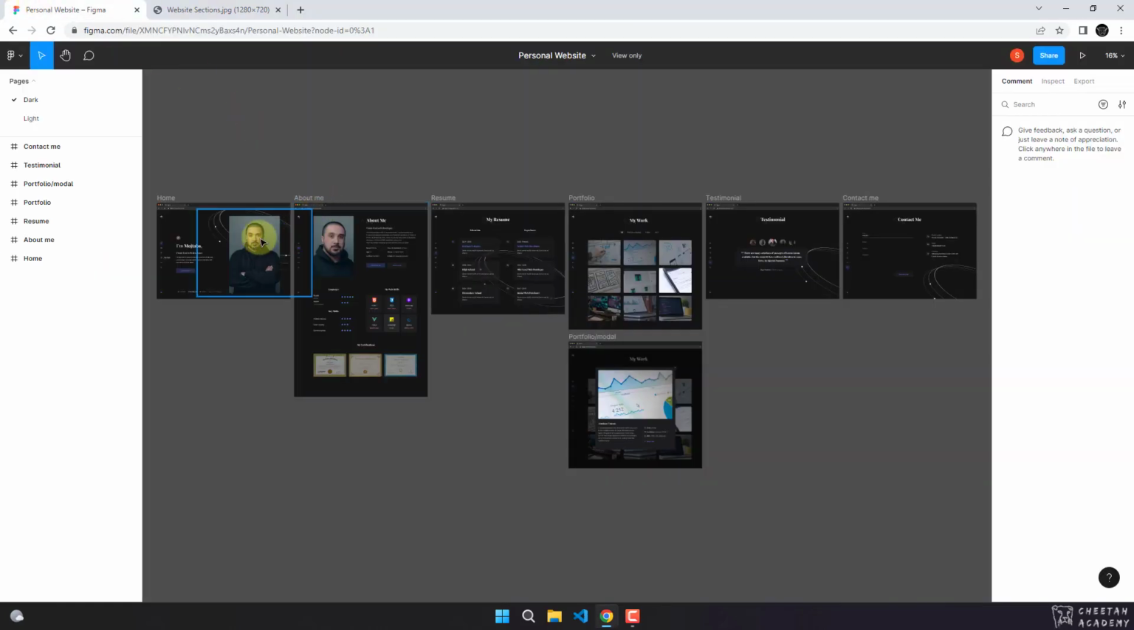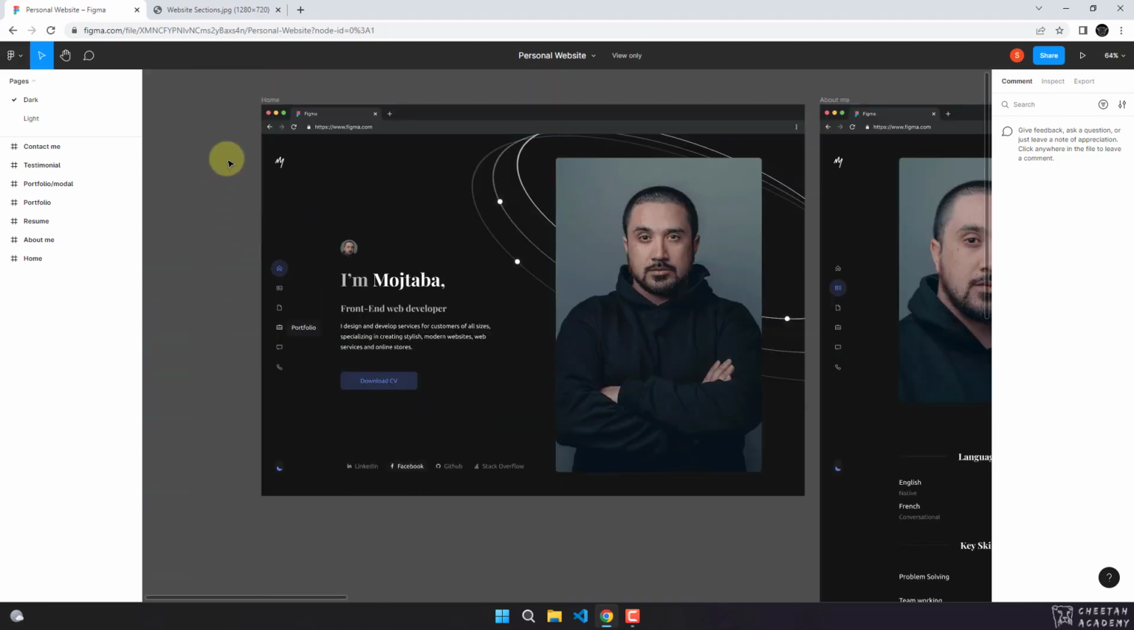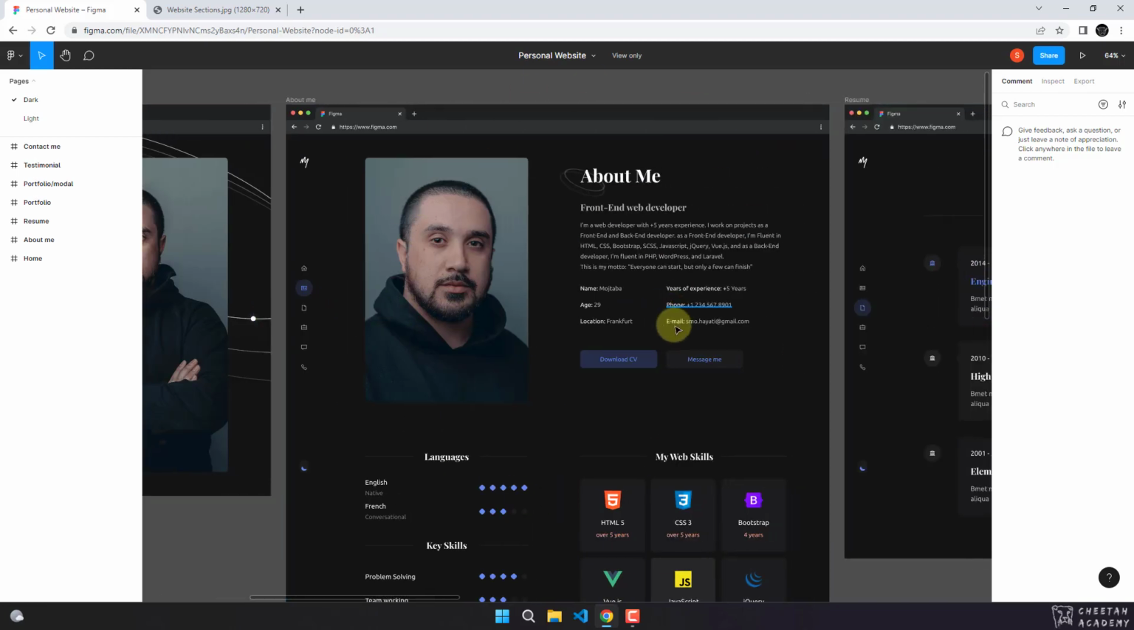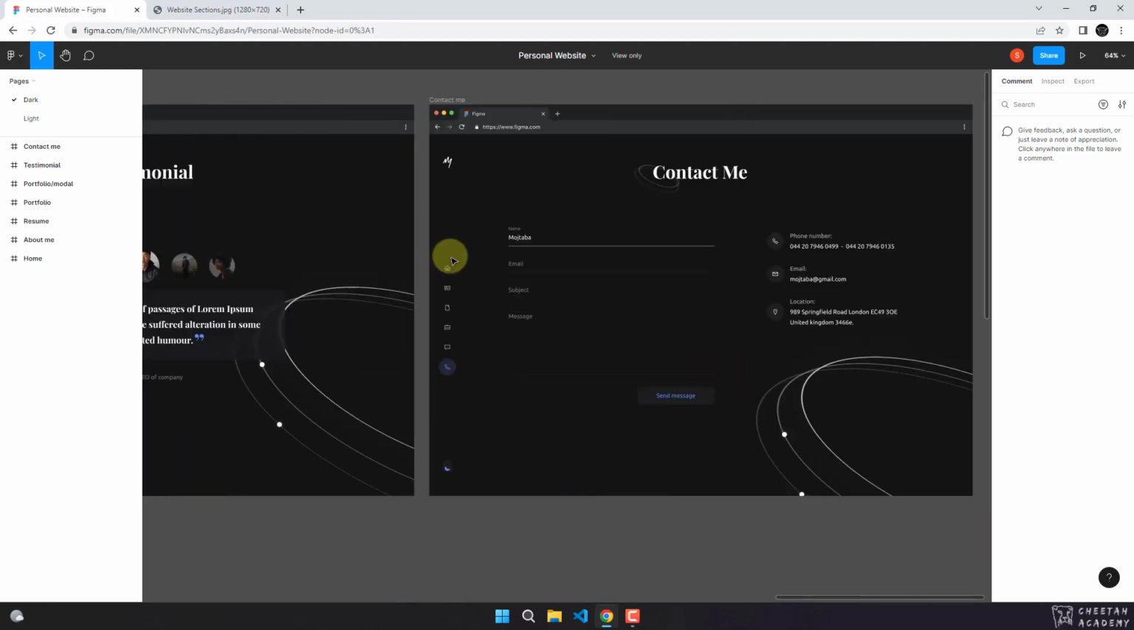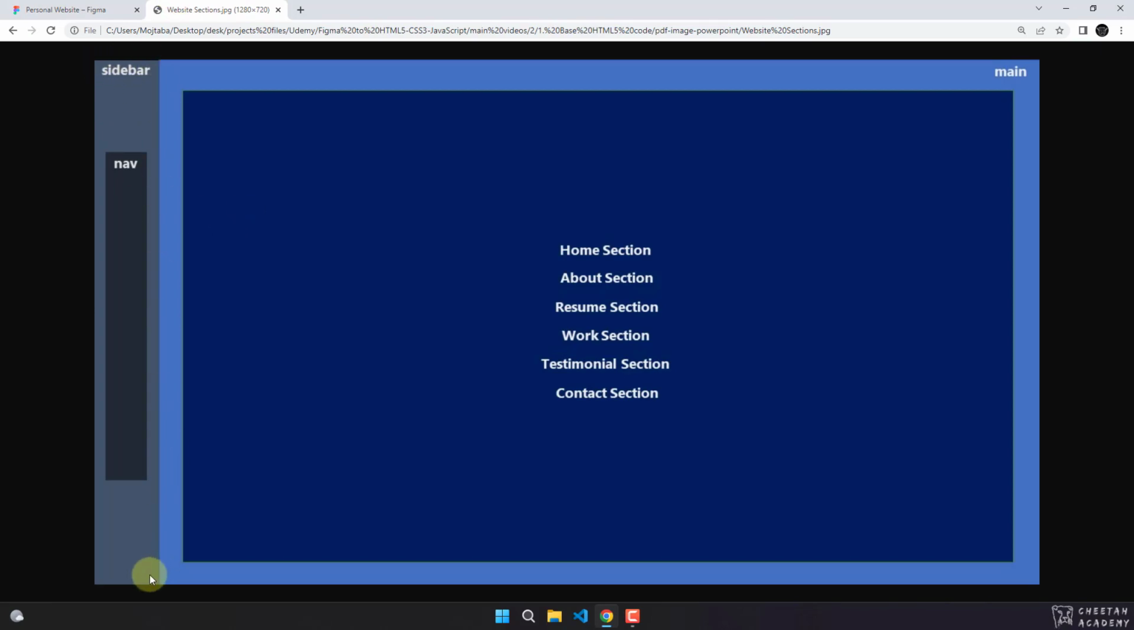As you can see here, there is this sidebar, which is constant everywhere. It is available on all pages and does not change. And our main section, which has different sections in it, like home, which is here, like about, resume, work, testimonial, and contact. In all of them, the sidebar is the same and is fixed, and only the content inside it changes. So our sidebar is the same thing everywhere.